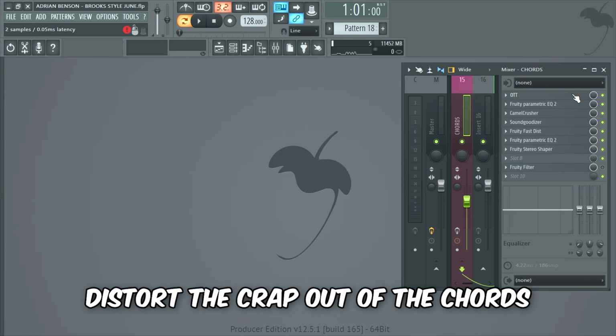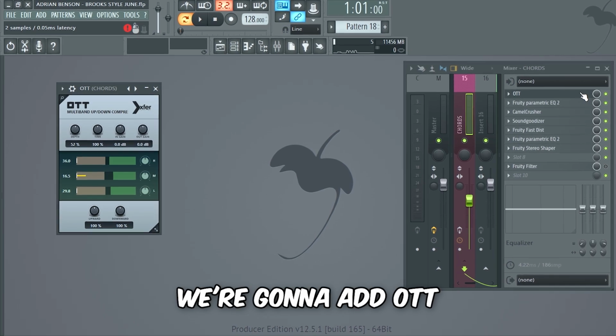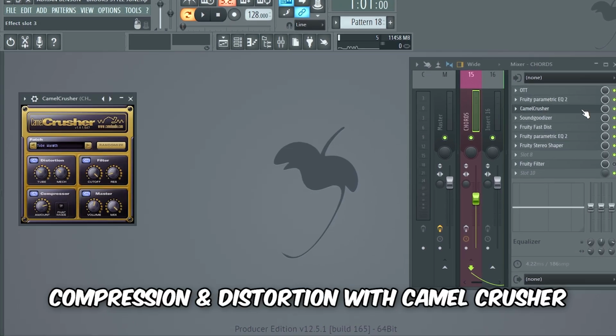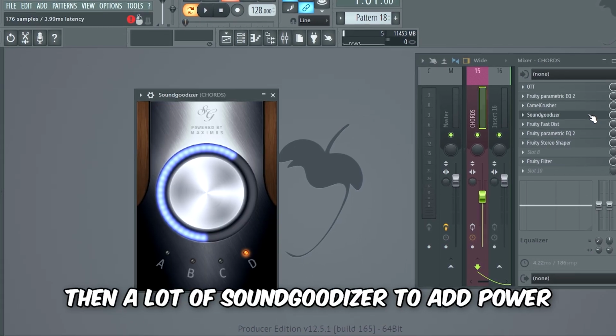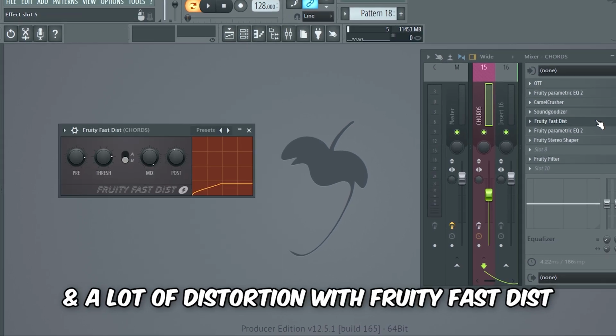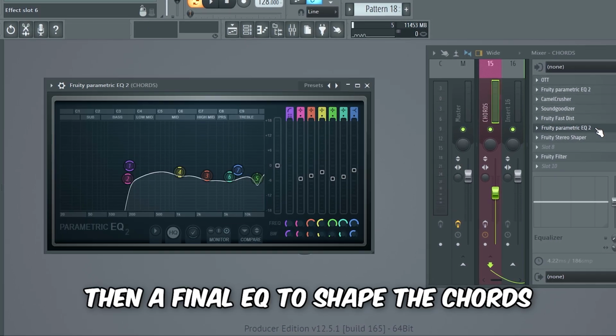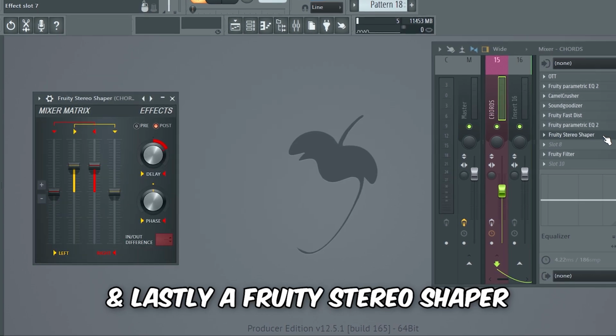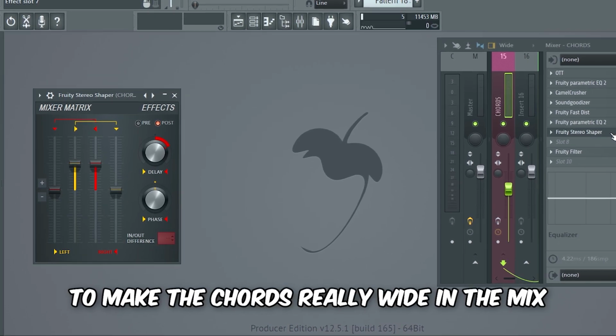Guys, now we're gonna distort the crap out of the chords. We're gonna add OTT, EQ, compression and distortion with Camel Crusher, then a lot of Soundgoodizer to add power, and a lot of distortion with Fruity Fastest, then a final EQ to shape the chords, and lastly a Fruity Stereo Shaper to make the chords really wide in the mix.